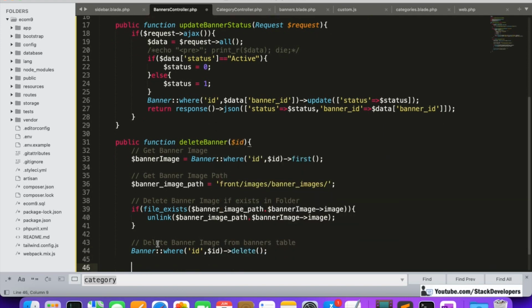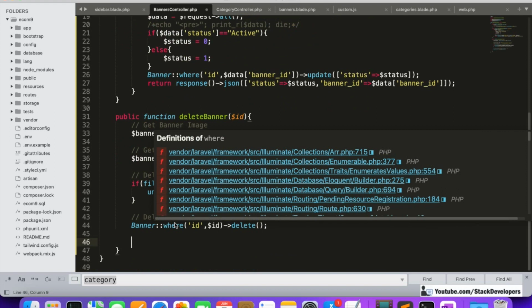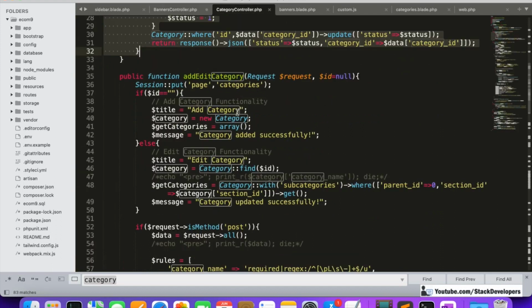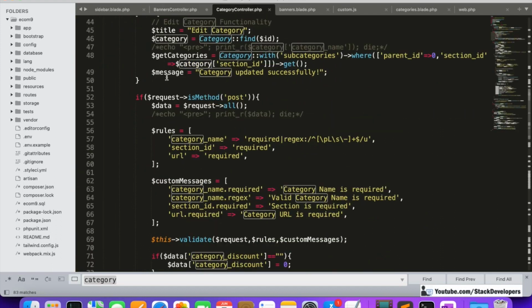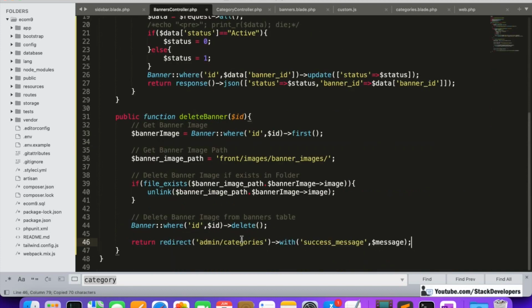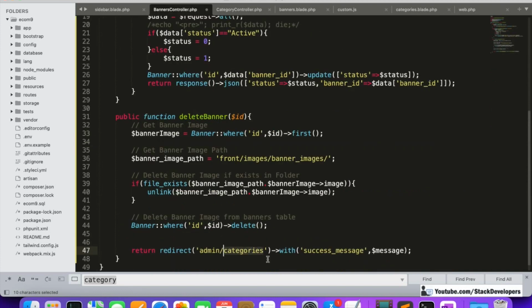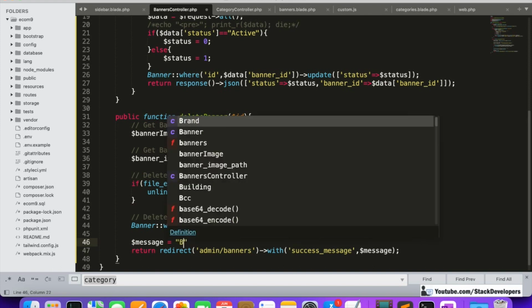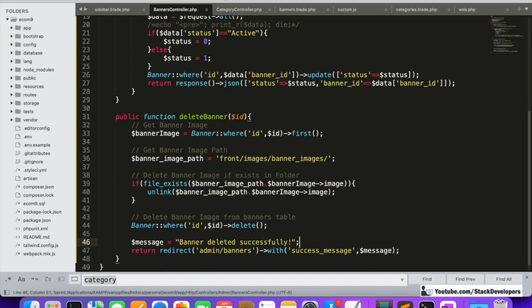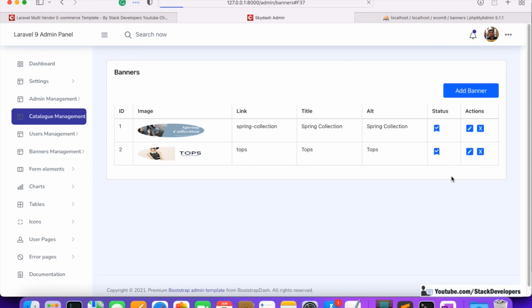Now we will return a redirect with the success message. We will simply use something like in the category controller. We are going to add the message here, $message, and we make it banners, and in the message we are going to add something like banner deleted successfully. Fine. Now we can check once, refresh this one.